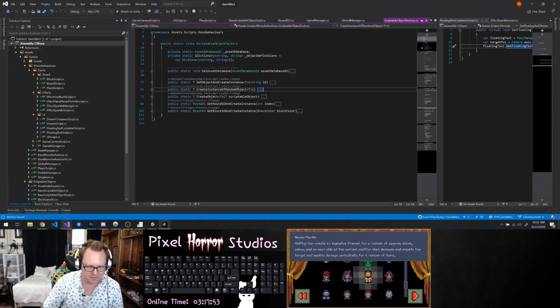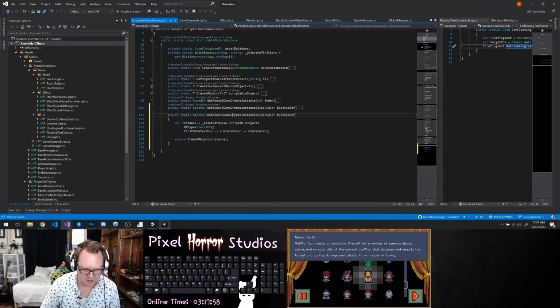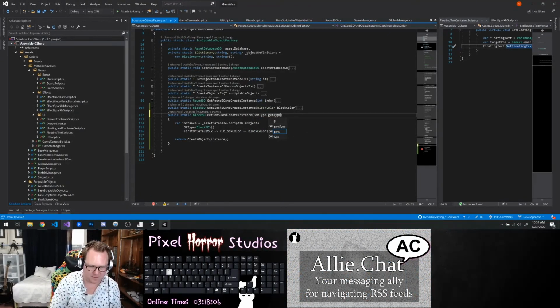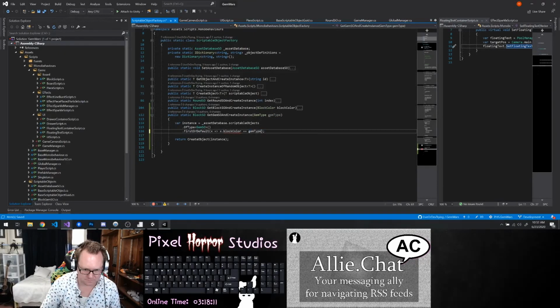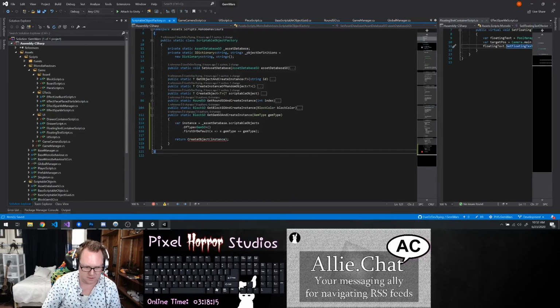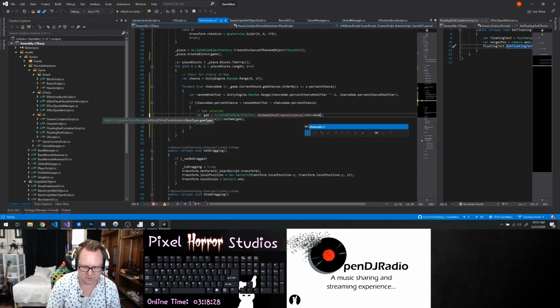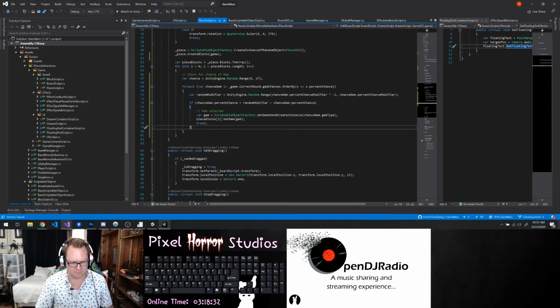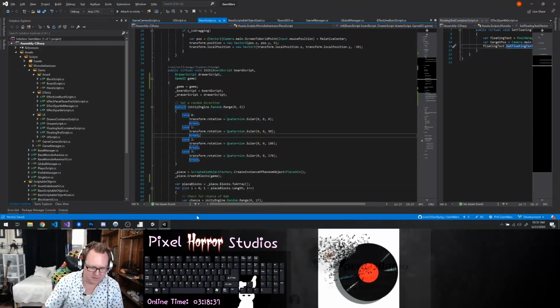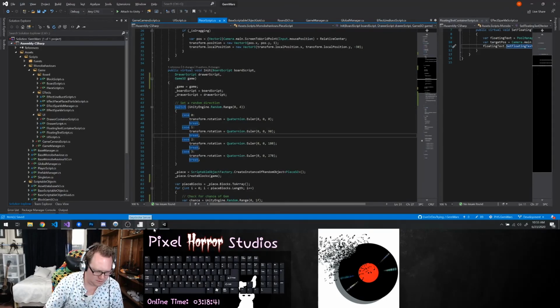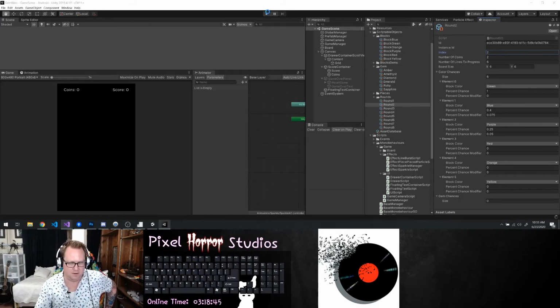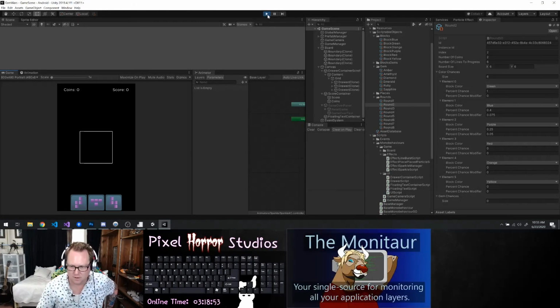So now we need to do this again. Get gem SO and create instance. And this is going to be a gem type. And then we can create this gem of type gemType. And now we can run it again. Something failed.